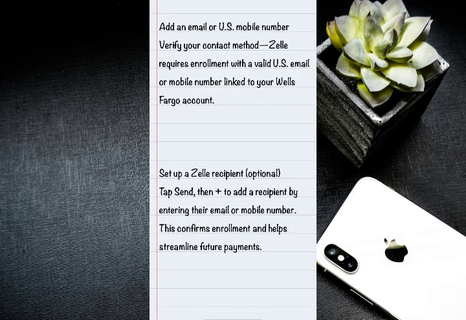Then set up a Zelle recipient, which is optional. To do this, tap Send, then the plus icon to add a recipient by entering their email or mobile number. Then confirm enrollment, which helps streamline future payments.